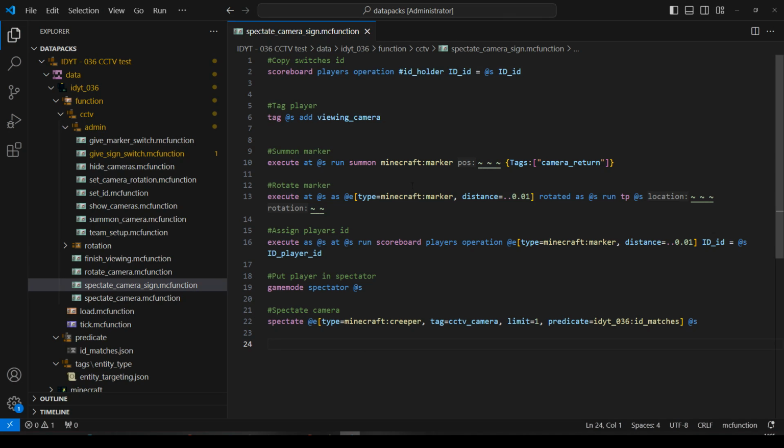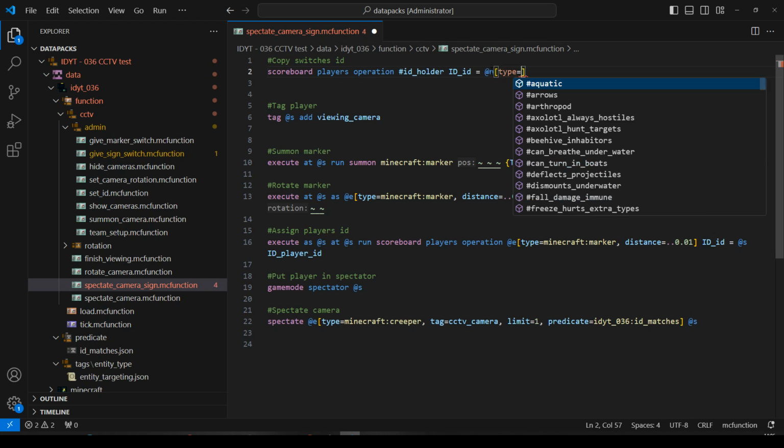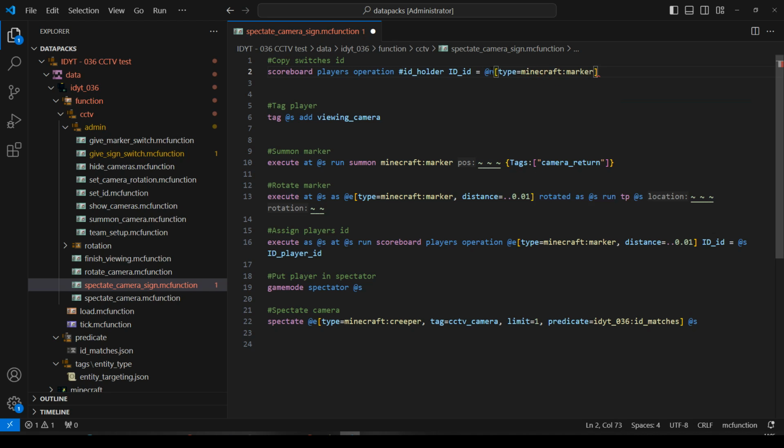Okay, let's have a little look. I think the first thing to do is check to make sure it is running as me. Oh, here we go. The ID is not right because now it's copying my ID. So we do have to change this. We'll have to set that to the nearest type equals Minecraft, what is it? It's a marker, isn't it? Type equals Minecraft marker.